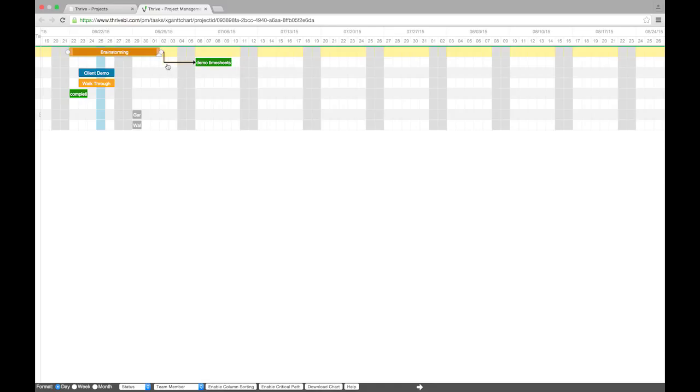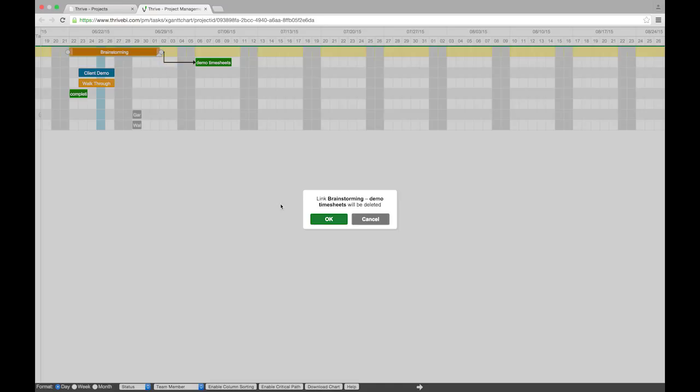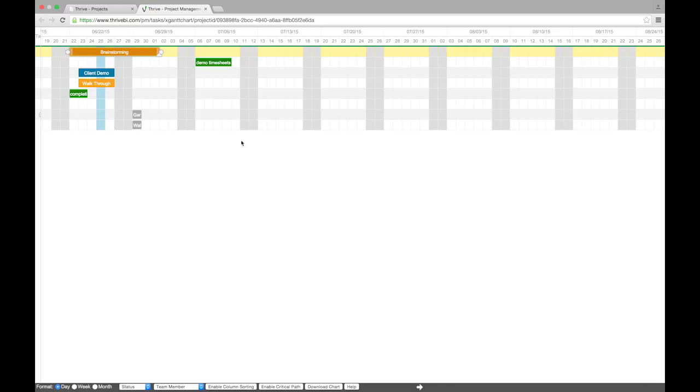And then if we don't like that and this is not a dependency, let's say we created this in error, all we would need to do is go over to the arrow, and you'll see link to brainstorming demo timesheets will be deleted, and there you go, it's no longer a dependent. And then we can move this around and it won't affect the other ones at all.